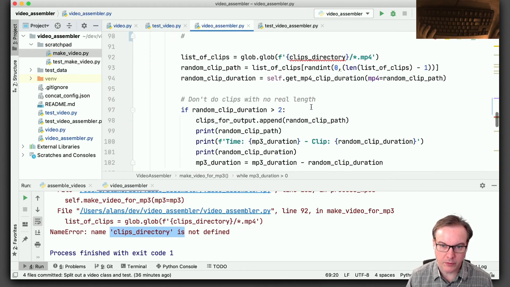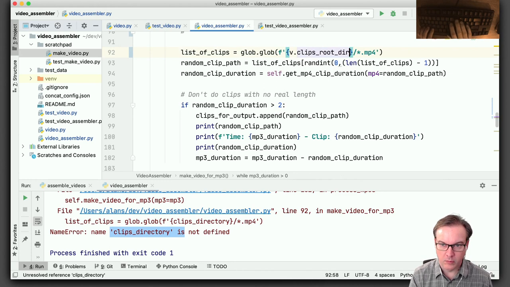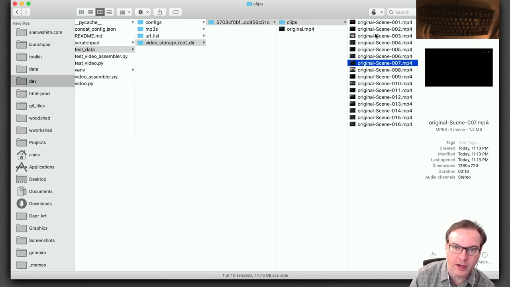So if I put this, I think that works. Hang on a second. Let me make sure it autocompletes it. Yeah, there we go. So it's going to get all the MP4 files. So this thing goes through and it clips out.